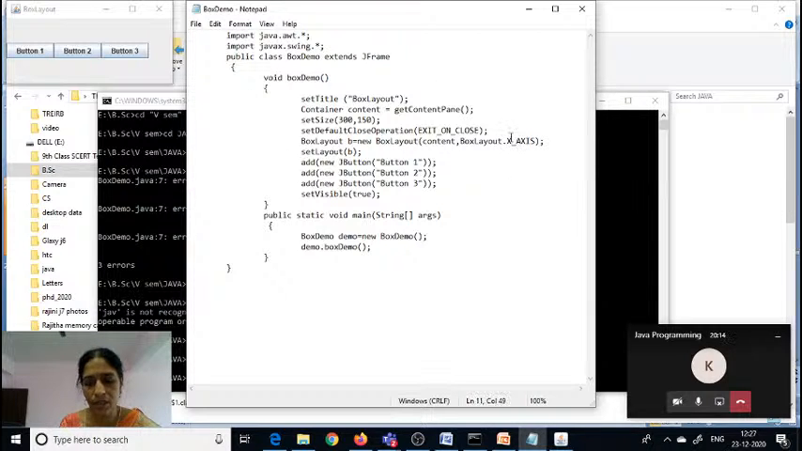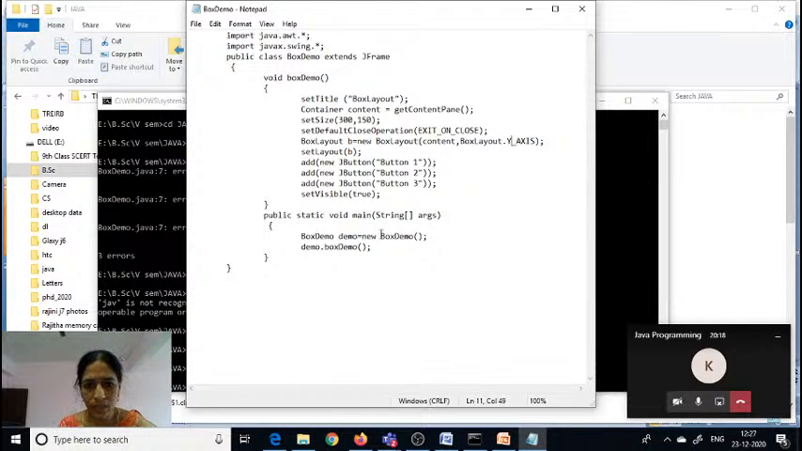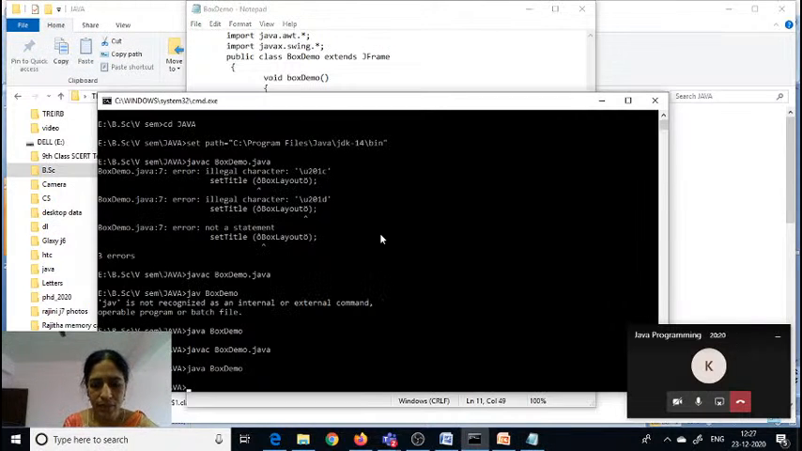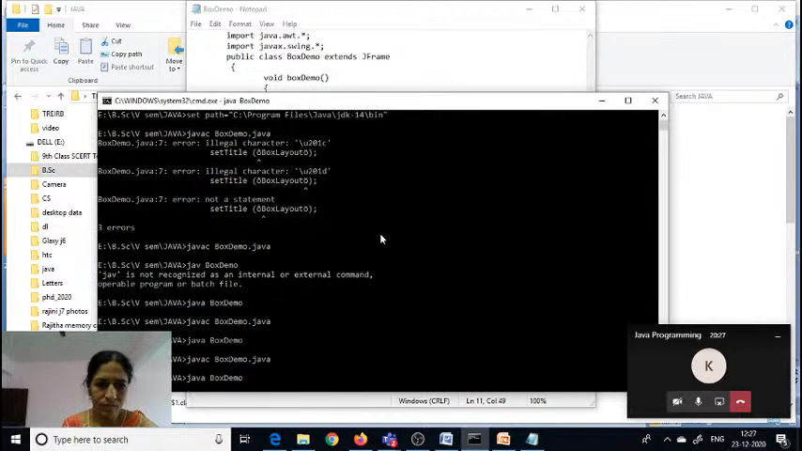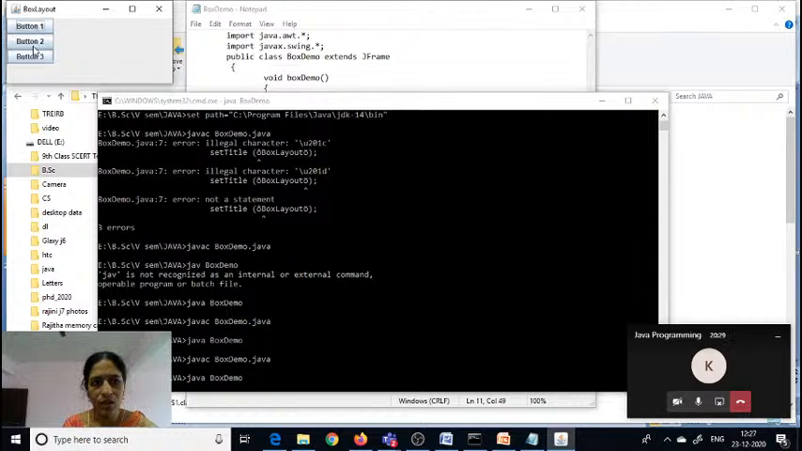Suppose here, instead of X axis, suppose we gave Y axis. Now close this one, compile this one. So these are added horizontally, sorry vertically, that means top to bottom on the Y axis.